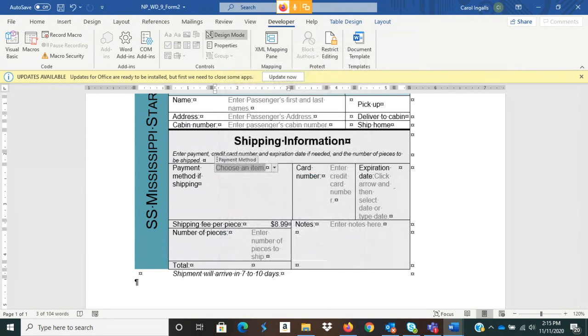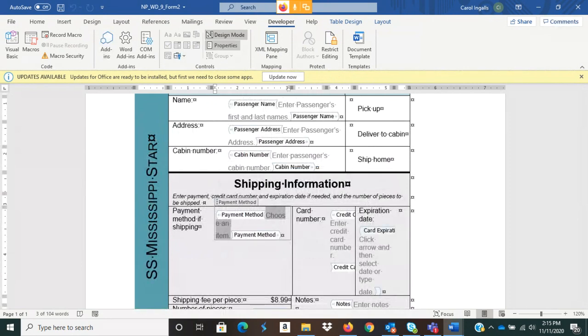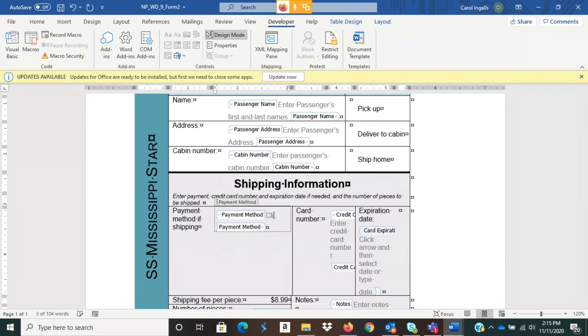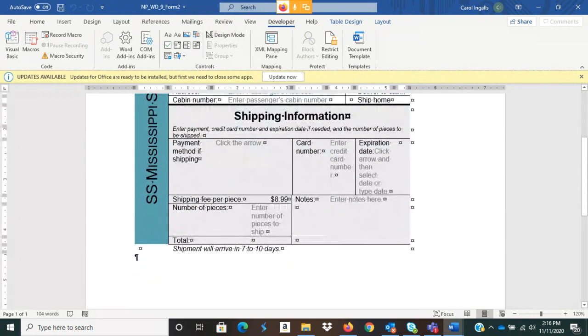We want to turn on the design mode. Then we want to take this placeholder text that's located right here, and change it so that it just says click the arrow. I did not need that extra period. Then once we do that, we want to save our changes to our template, so we're going to click the save button. Now the next thing that we want to do is actually test our drop-down list content control. So we're going to turn off the design mode, and then we're going to go to click the arrow.